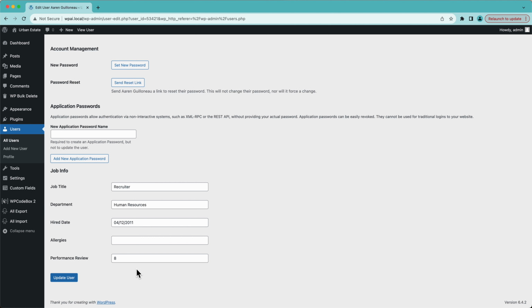So that is all it takes to import users into WordPress from Excel using WP All Import.